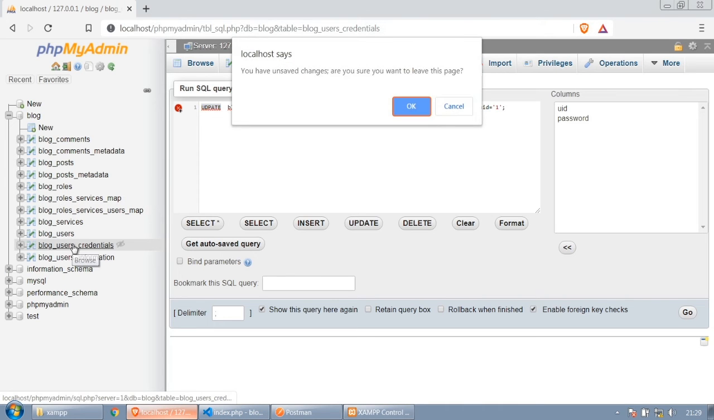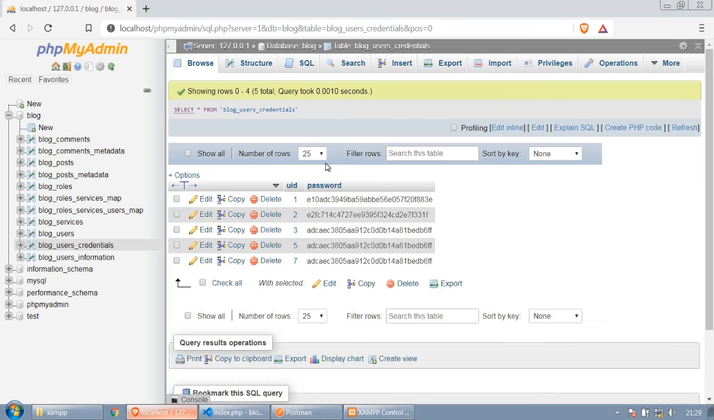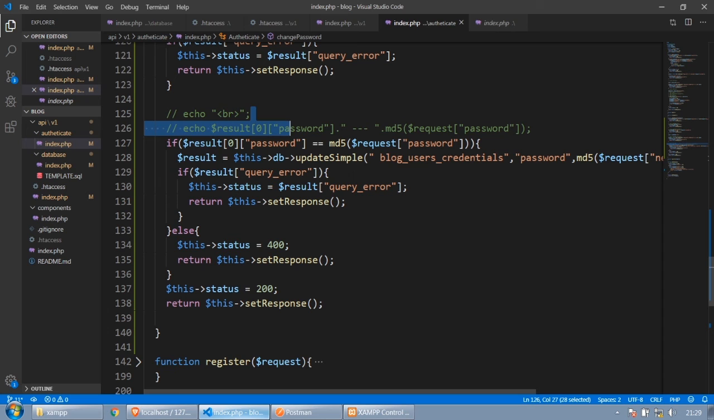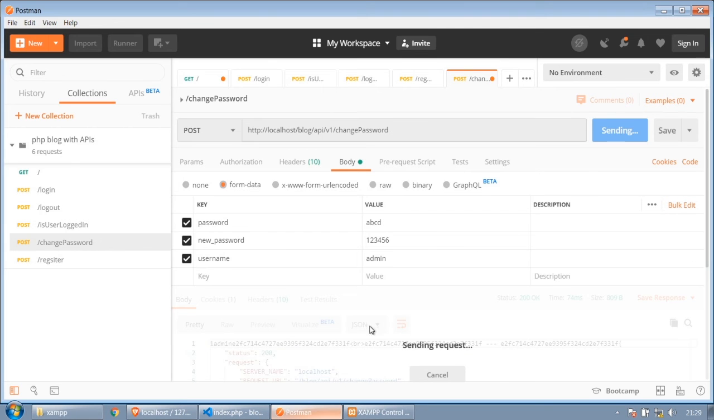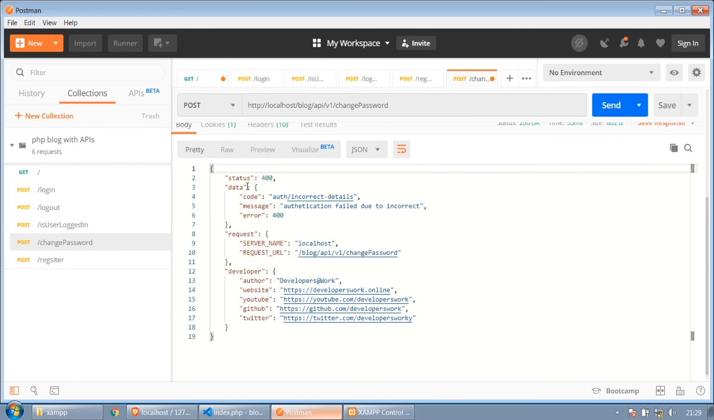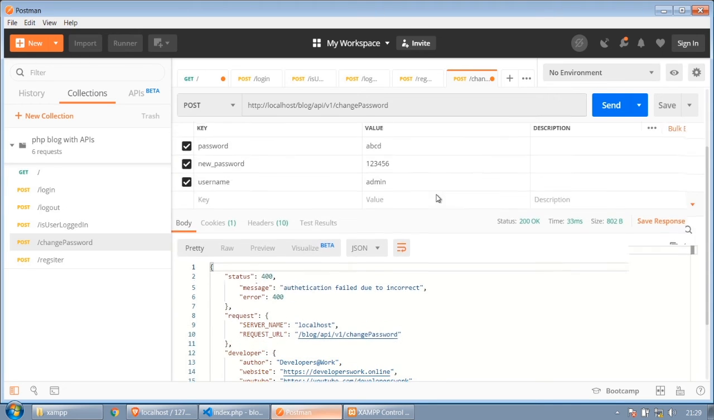If I go here, you could see, earlier it is this one, E2 something like that. Now it's E10 something. So the hash of 123456 is this one. Now let's try Postman again, and see if it throws a 400 error. Yeah, it's throwing. You could see there is a 400 error. That's because the password has been updated.